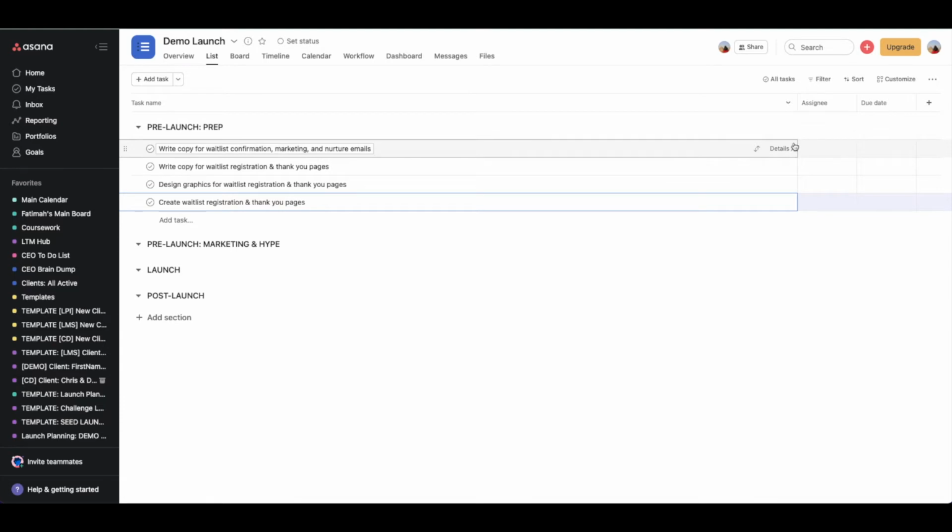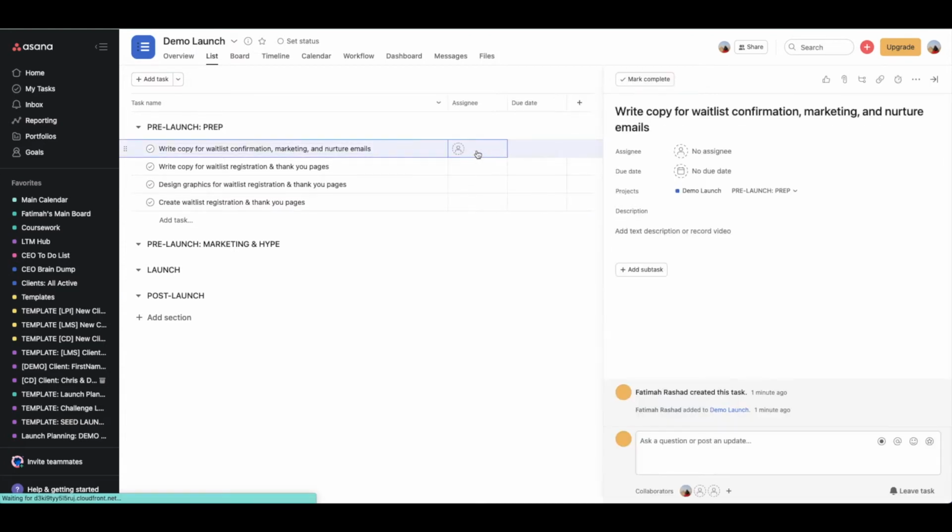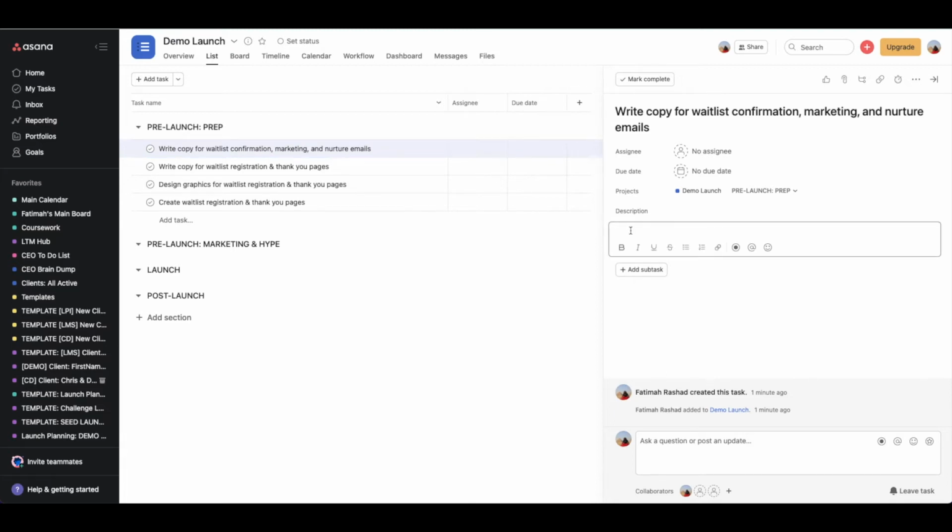So here we go. We're going to go over, and I'm actually going to do this. And we're going to do the write copy for waitlist confirmation, marketing, and nurture emails. Okay. So what I'm going to put here, if this says I have to write copy for like one, two, and three things, then I'm going to put a link of where to find those things. Okay. So where do I find those things? So waitlist.